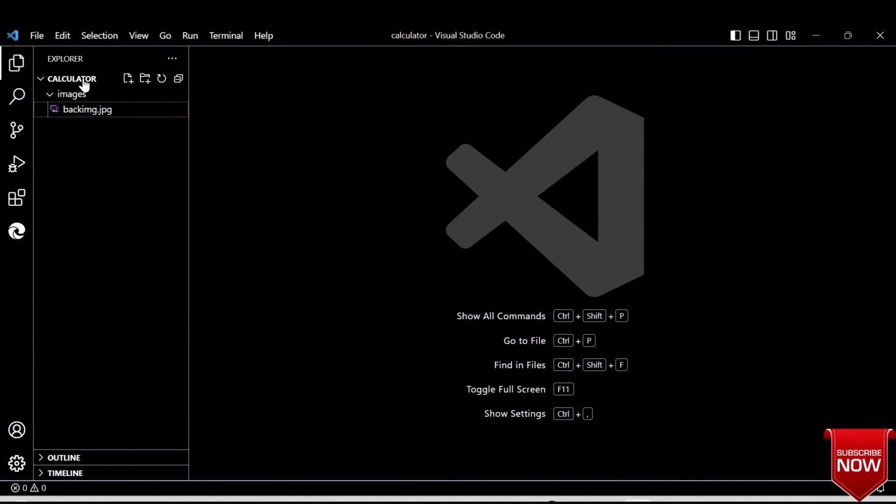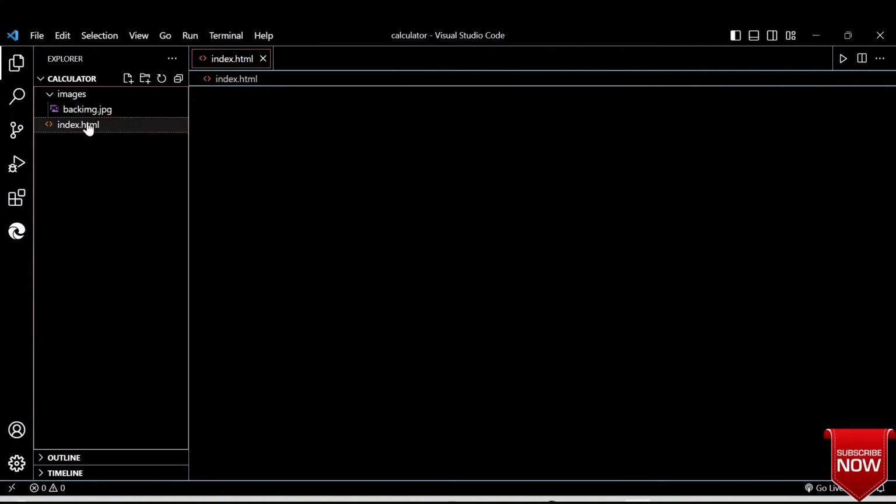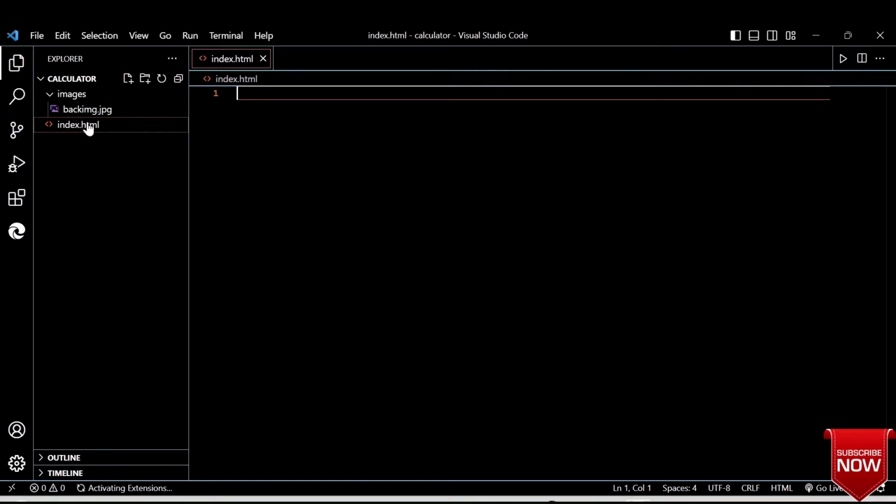Now what next do we need to do? We'll need to create the files. The first file we'll need to create in the calculator folder is index.html, right? So we'll click over here, new file, and we'll type the name of the file, index.html, right? And one more file we'll need to create in the calculator folder.